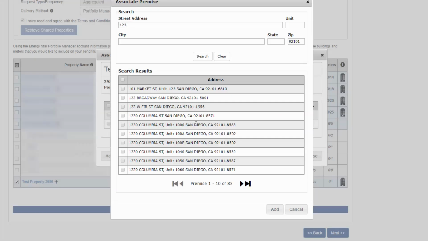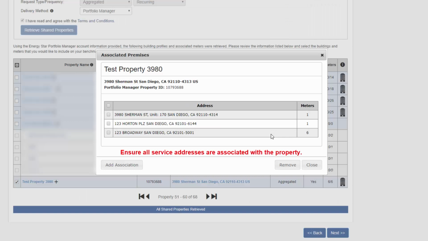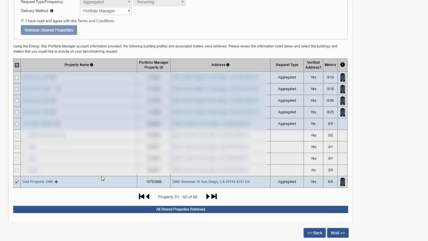Check the box next to the service address you wish to associate with the property and click Add. Repeat this process for all additional service addresses at the property to make sure that all energy usage at your property is accounted for. When complete, click Close. Repeat this step for all properties being requested. You can also click the building icon to confirm all addresses associated with that property in previous requests.